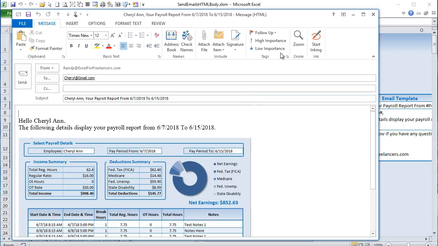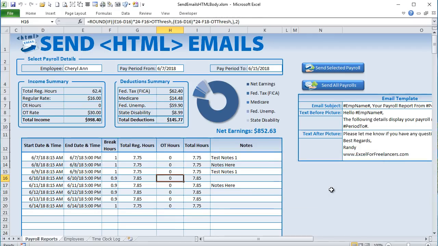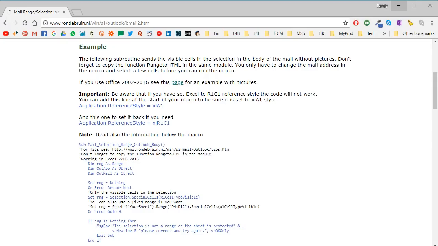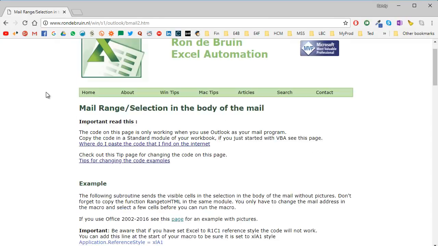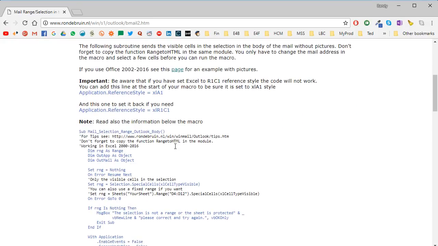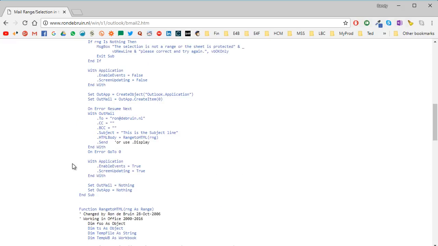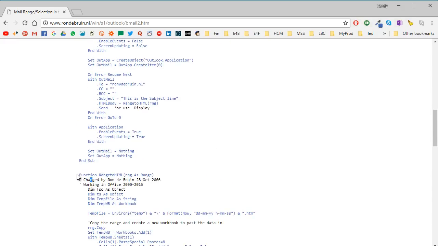There are also some great resources on the web, and we'll go over how we address those challenges. For example, Ron de Bruin has a great site, probably one of the best, where he goes over how to create, in this example, a mail range selection in the body of the email, which is what we're going to be doing. However, in his particular solution, he uses a defined range function here.